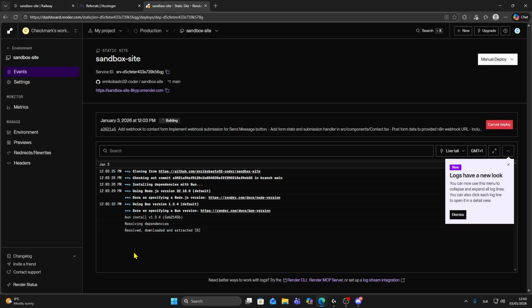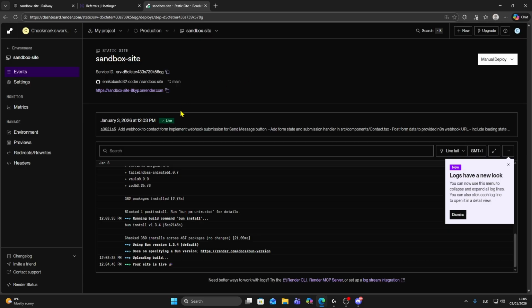So you just have to wait a couple of seconds. It took like 1 minute to deploy, and you will see this live check mark here. That means it has been successfully deployed. You can also see your default domain from Render.